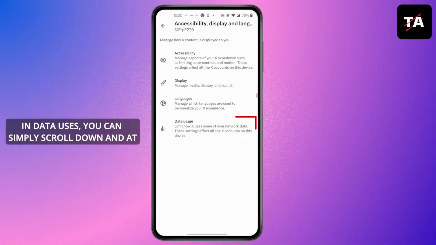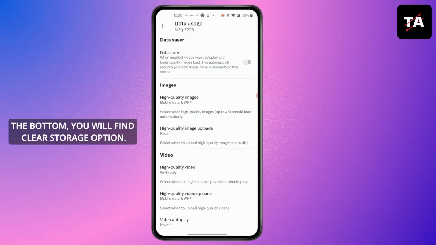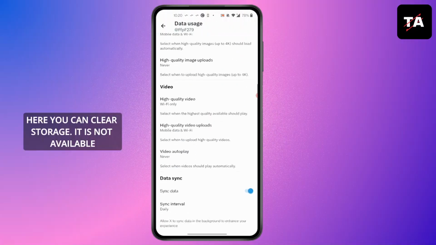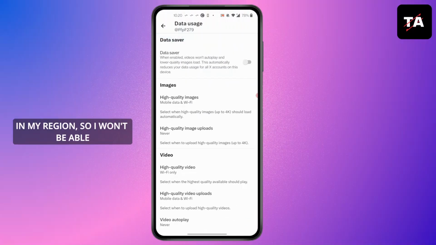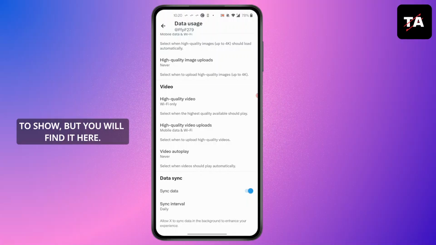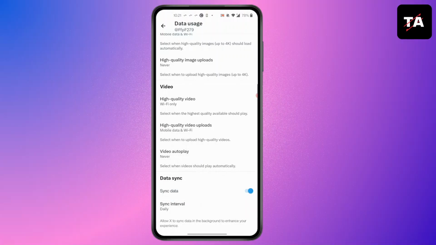In Data Uses, you can simply scroll down and at the bottom you will find Clear Storage option. Here you can clear storage. It is not available in my region, so I won't be able to show, but you will find it here. You can press on clear and clear. This is how to clear history on X.